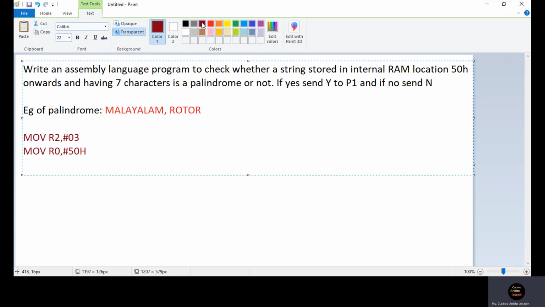The other indirect register is R1. MOV R1, #. What is the value to be stored in R1? It is the last address of the string. Since there are 7 characters, what will be the last address? It will be 56H. So let's store 56H into R1. This will give you the last character's address and the other will give you the first character's address.